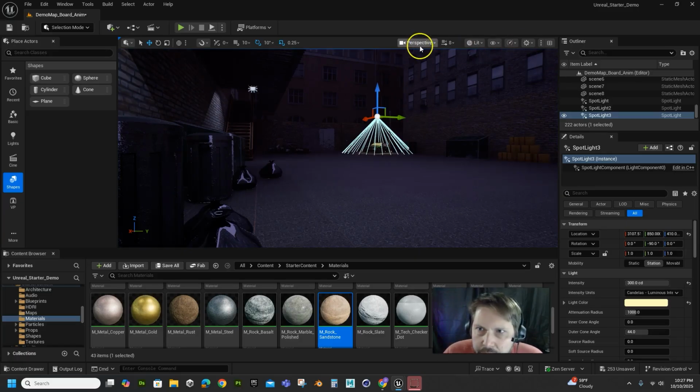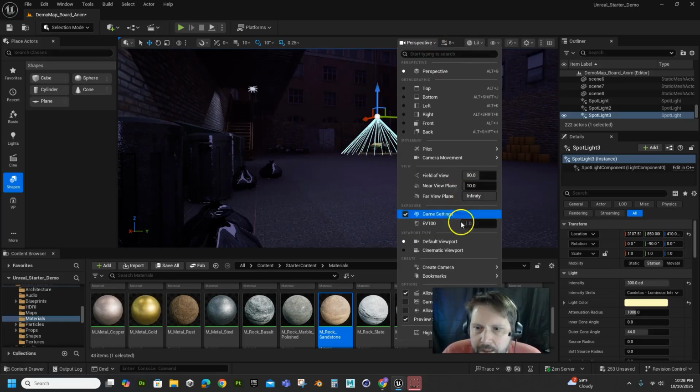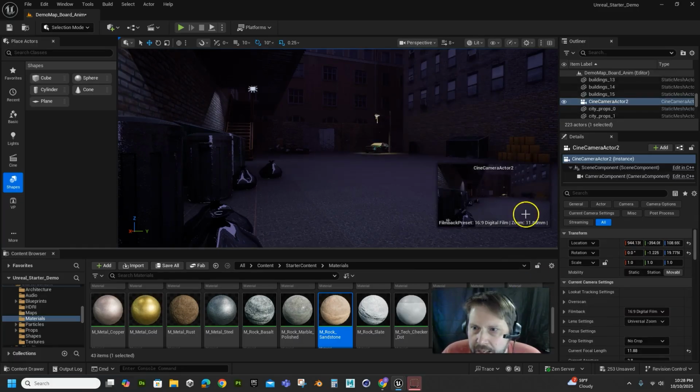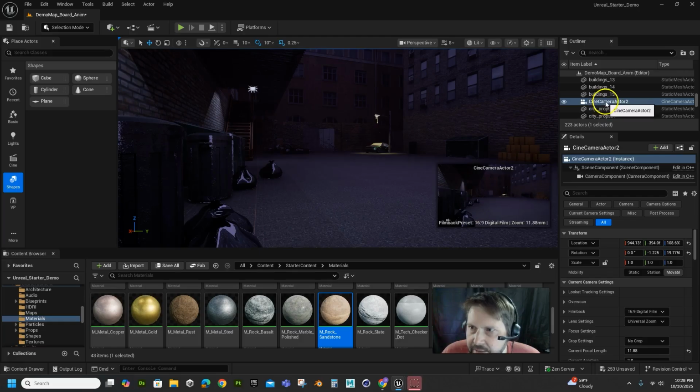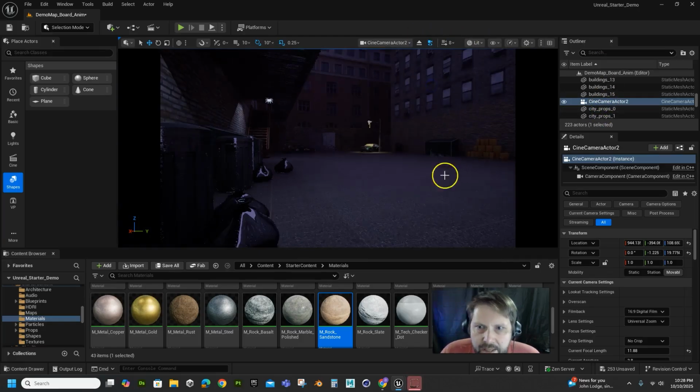Now the only other thing I'm going to do in here is go up to the little perspective panel, drop that down, and down here it says create camera. I'm going to go ahead and create Cine Camera Actor. Boom. Now you'll see I get this little Cine Camera Actor window that pops up if I have that selected in my outliner. But I can also click on perspective and go into that camera and see what that camera is going to look like, right?